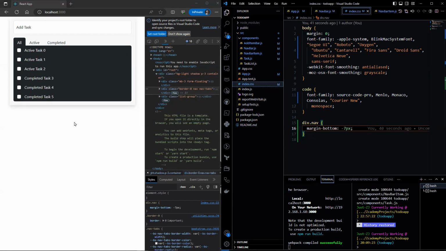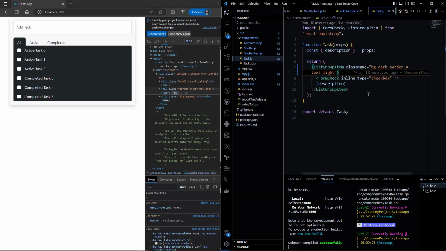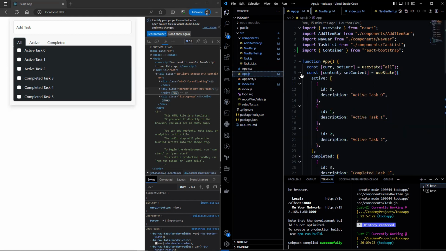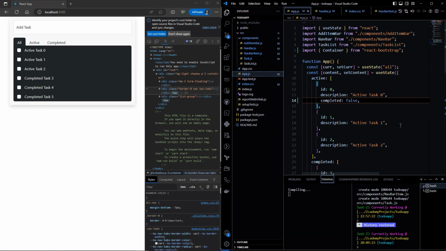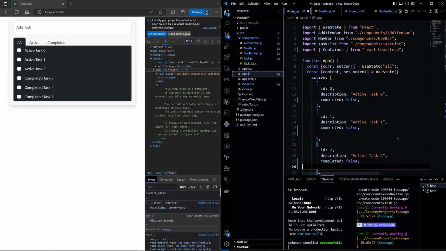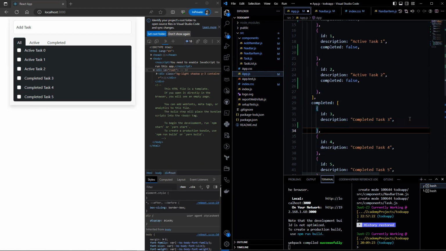We would want different styles if the task is completed. Let's add some styles to the completed task. So we would need a way to check for whether or not this task is completed. To do that, we can add another property to the object. So let's add a property of completed and give it a value of false for active task and a value of true for completed task.